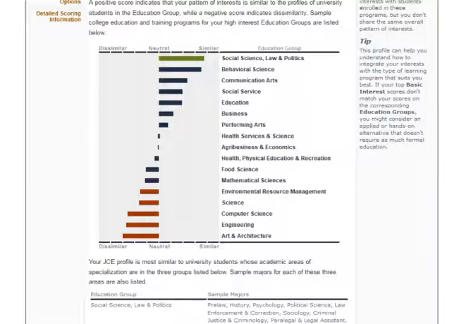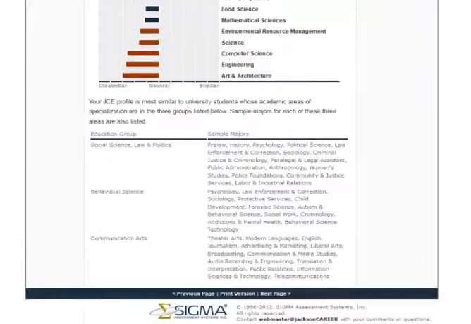And as you can see, the clusters are quite broad, but you can get more specific information in terms of sample majors if you scroll to the bottom of the page here. These different sample majors can be great discussion points to start with your student in terms of what areas they might want to pursue in post-secondary study. The main purpose of this page is to help the student understand what type of training or education program might suit them best.